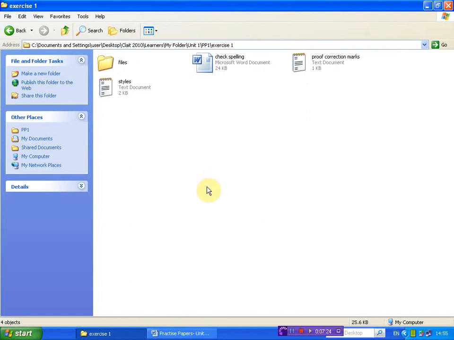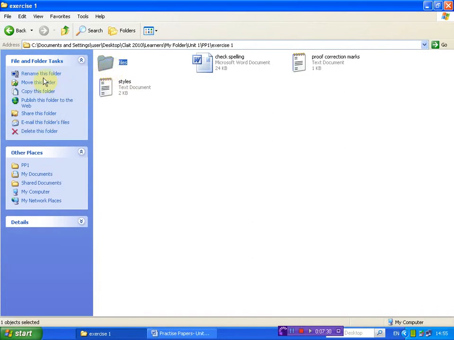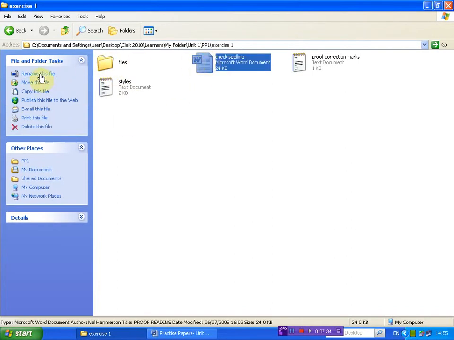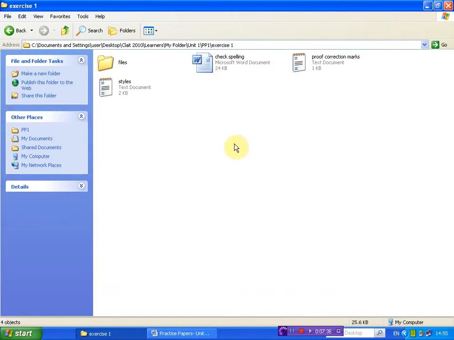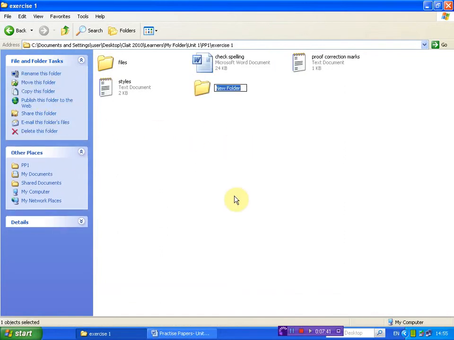If I don't click anywhere, if I haven't highlighted anything, I've got the option to make a new folder. If I've highlighted a folder, I have an option to rename it. If I highlight a file, I have an option to rename the file. Okay, so when I'm making a new folder, I'll click on that, and there we go, a new folder. Type in there software, and press enter, bam. So we've now got a new folder and called it software.